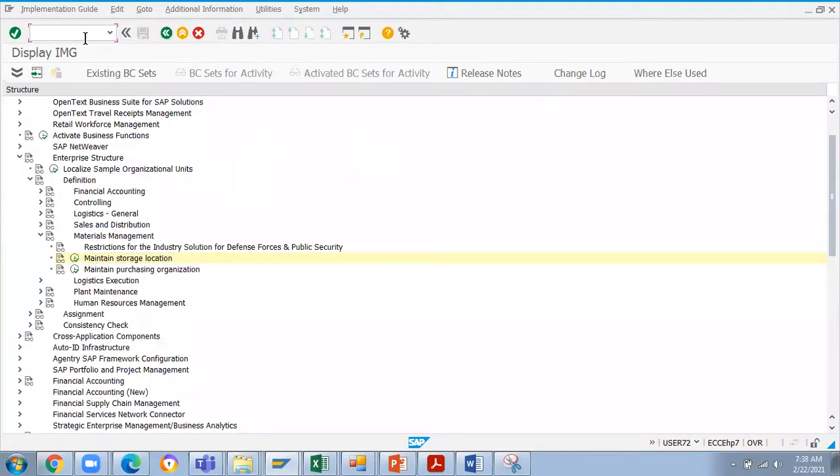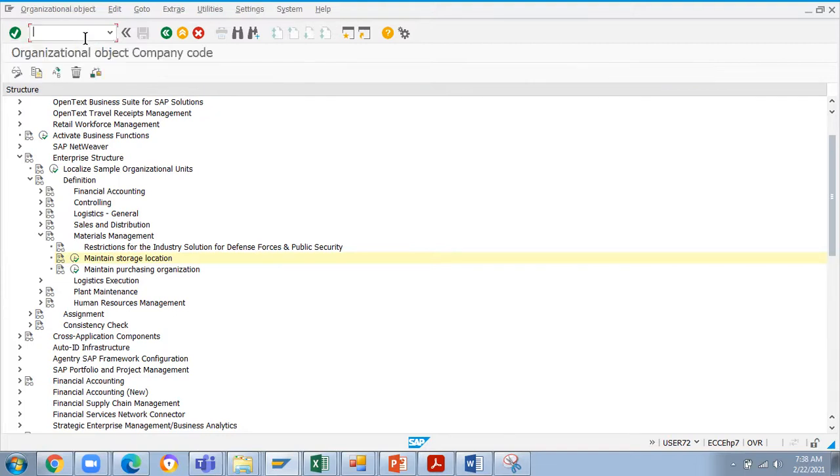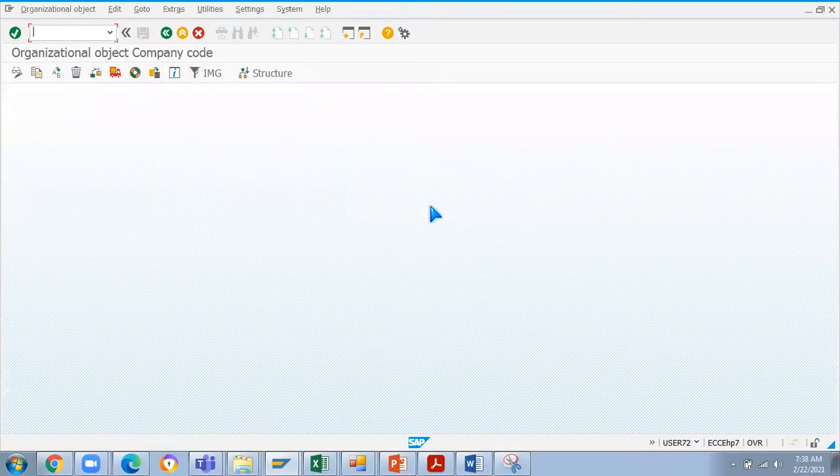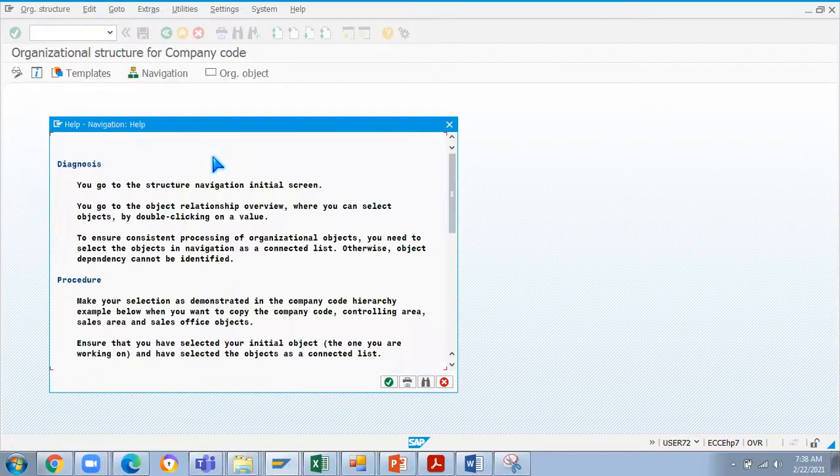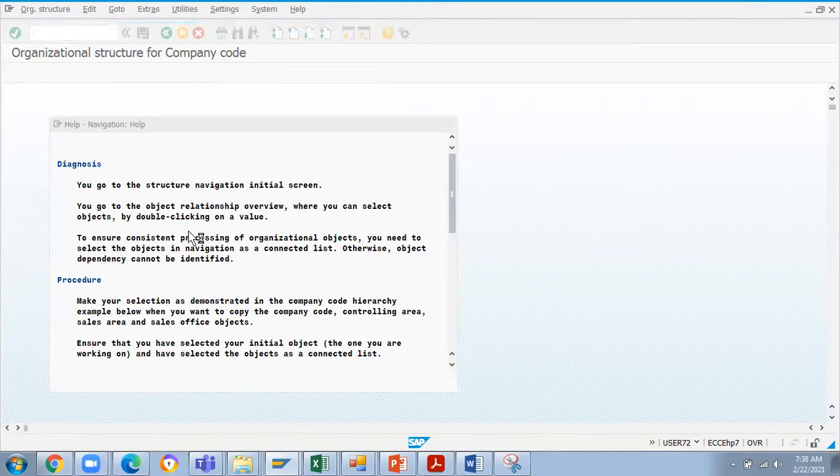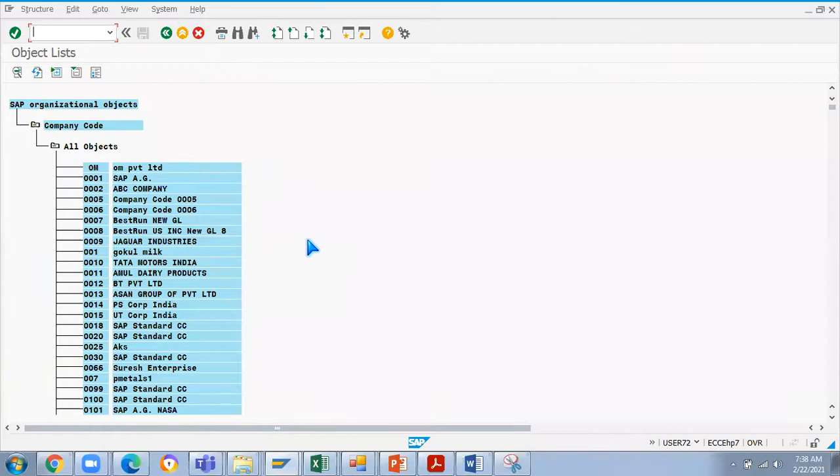Now everything is done. Now how to view this structure? Note down this T code EC01, which is used after creation of all the structure. Maybe the enterprise structure you have done completely. Then you go to the structure option, then click on navigation, then click on this option. It'll take a few seconds because a lot of data is maintained.